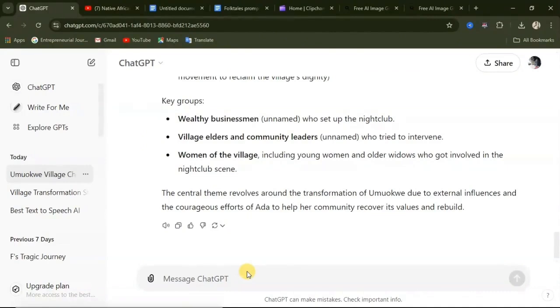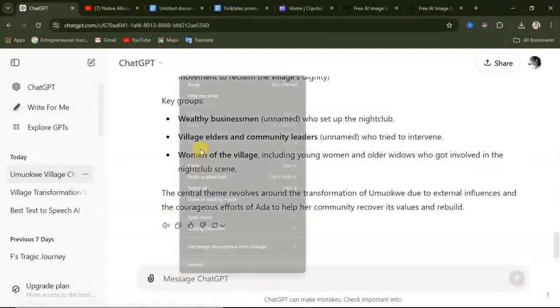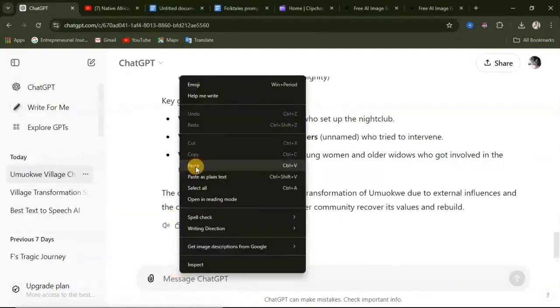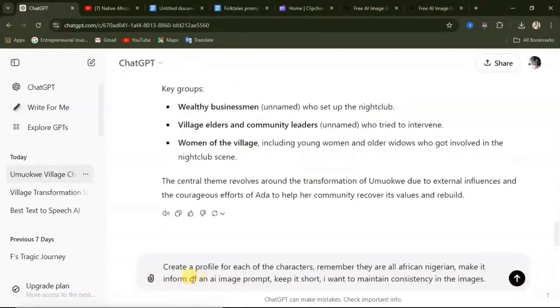So now in the text area here, just paste in this prompt. I'll provide you with this prompt. This prompt says create a profile for each of the characters. Remember, they are all African Nigerian. Make it in the form of an AI image prompt. Keep it short. I want to maintain consistency in the images. So if they are not African Nigerian, you can include the country inside here. So I'm going to send this.